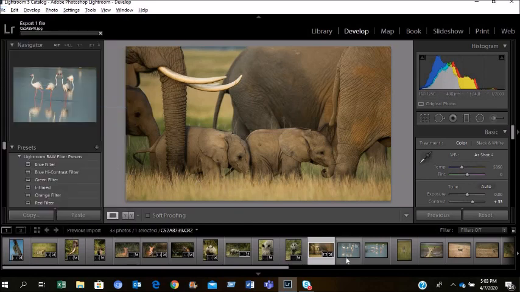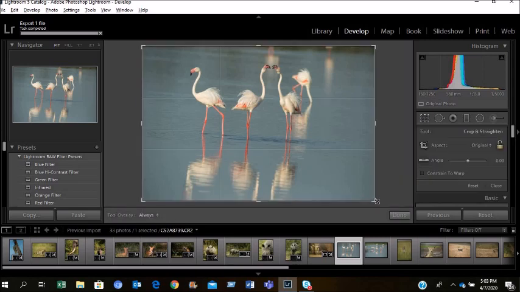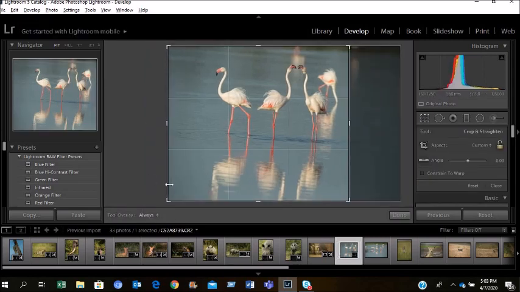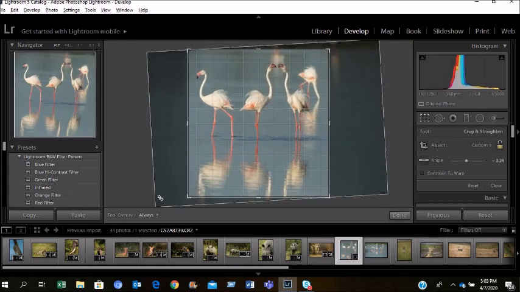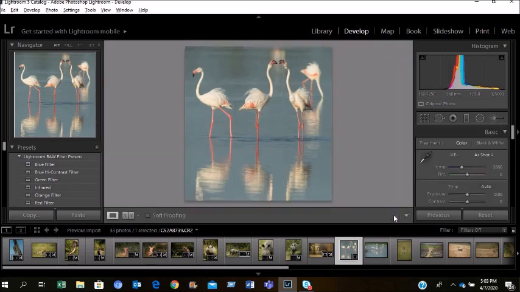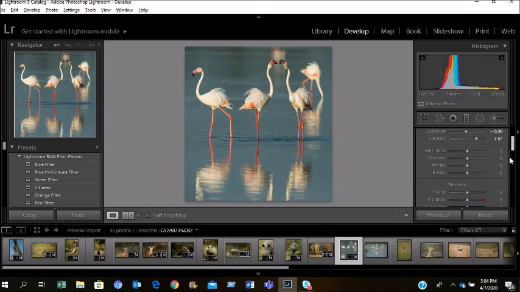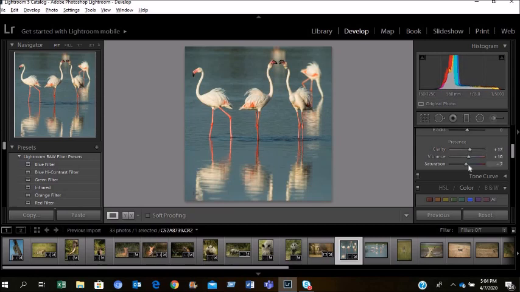So this is Amboseli in Kenya, and these flamingos. Let's try and crop it. Straighten out like this. And here you can reduce the exposure slightly and increase the contrast just to bring out the image. I wouldn't recommend doing much on the, I increase a bit on the clarity. But best to not touch too much on the saturation because the colors are already quite nice.